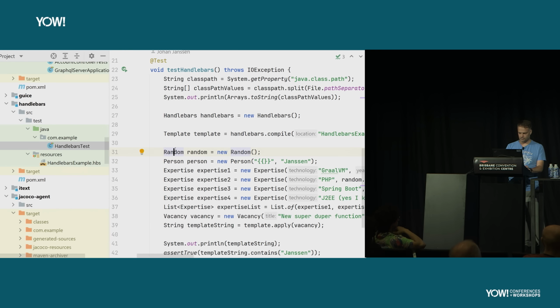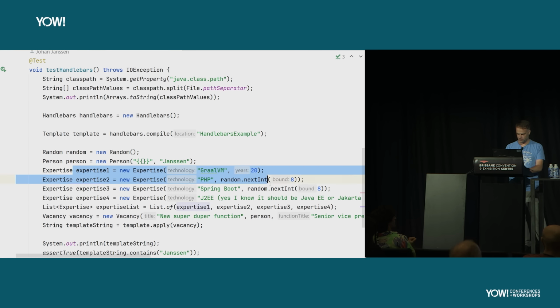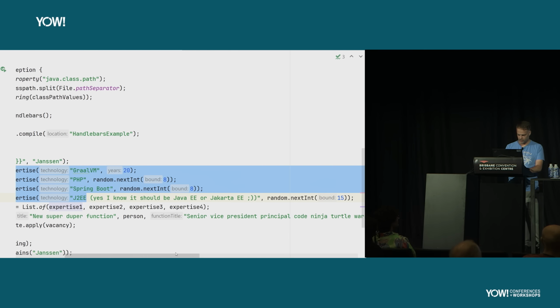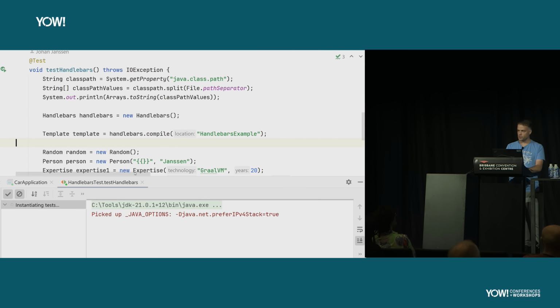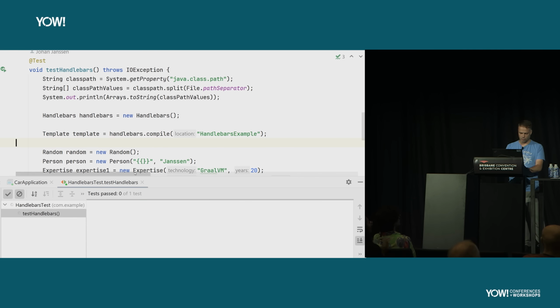So here, for the person, we fill in my name, and then we create a list of all the expertise. Of course, GraalVM, 20 years. J2EE, some recruiters think it's still relevant. And of course, you need a really good function title, right? And then we can just run this one. In my case, I just output it to the console, but you can also output it to an HTML file or whatever you prefer.